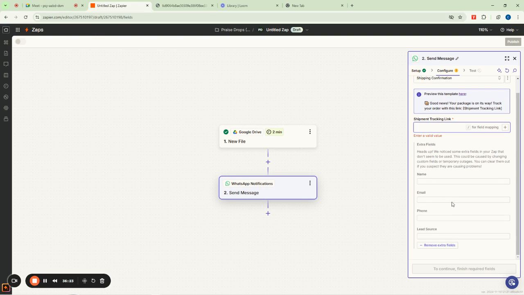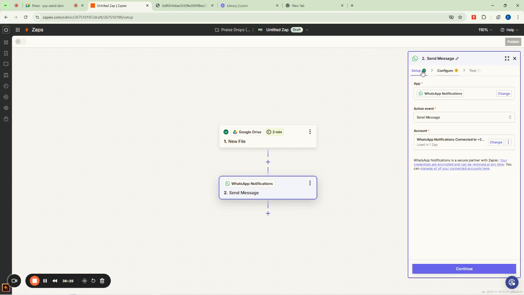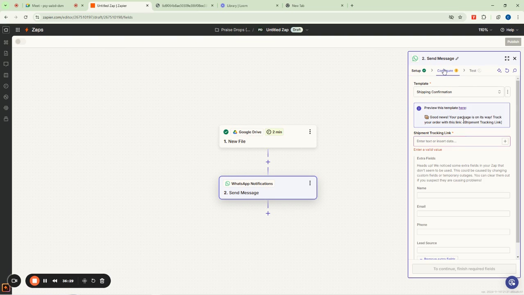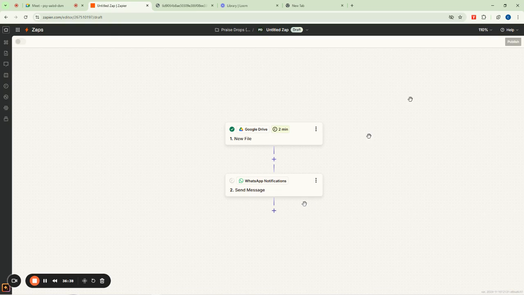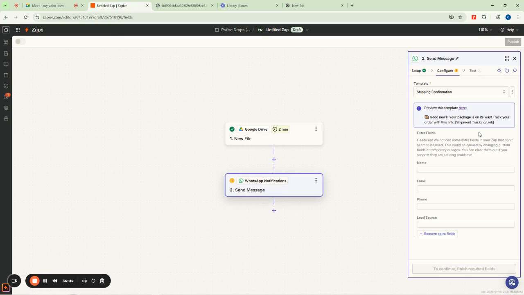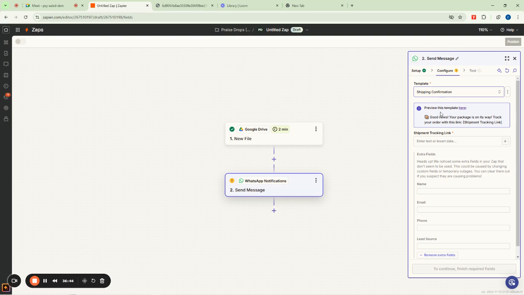If I remove it now, it will just be empty. That's not how it's supposed to be. You're supposed to be able to configure your message the way you want it to be. I've done this before and I don't know why the thing is doing anyhow today. So anyway, let's just still see how it works. So let me just continue.